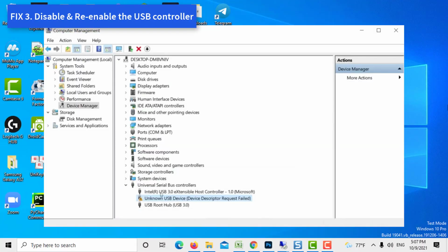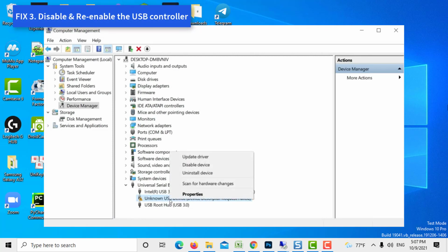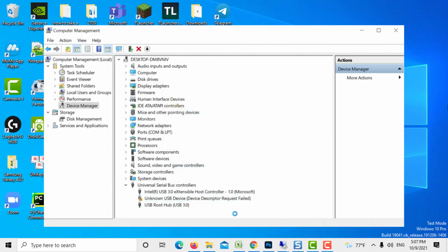If that doesn't work, you can try to disable and re-enable the USB controller. Now right-click on the unknown USB device, then select the Disable option, and then the Enable option. If this helps you to successfully identify your USB device, then you have fixed the problem.